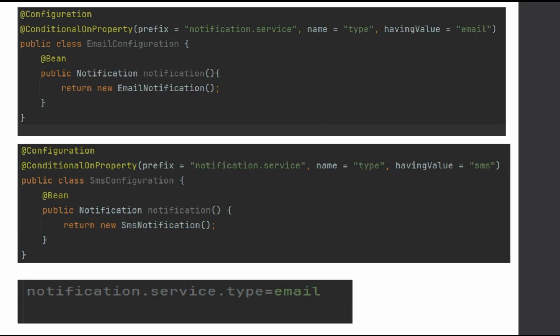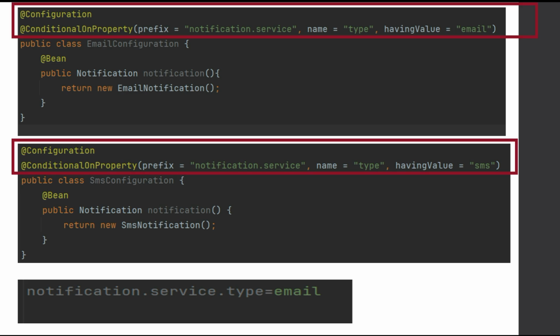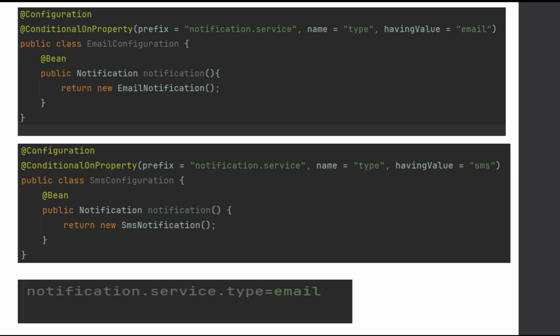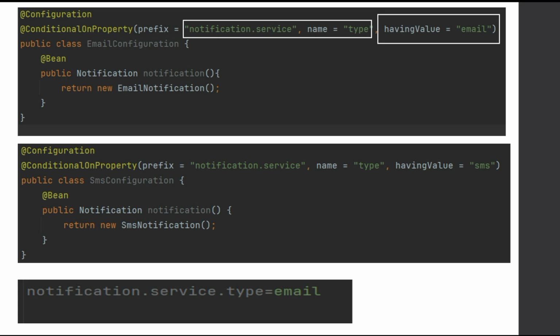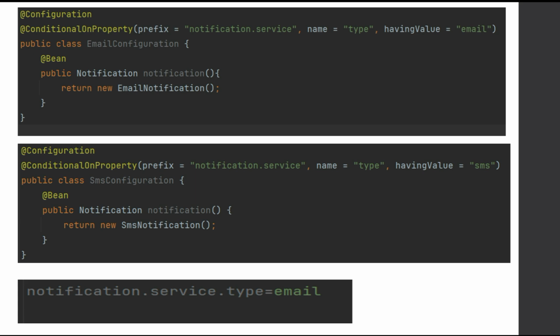In the screenshot, you can see two configuration classes, EmailConfiguration and SMSConfiguration. Both of these classes are annotated with the @Configuration annotation and the @ConditionalOnProperty annotation. The first config will be activated when the property value is email, which is represented using the havingValue. And if the havingValue is SMS, then in the application.properties file, the property value should also be SMS.